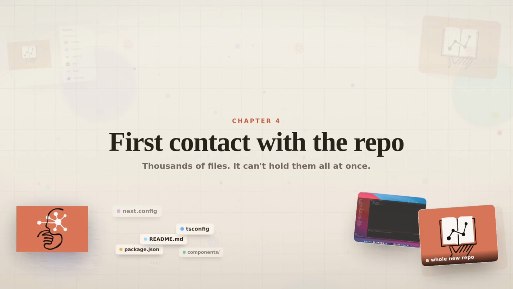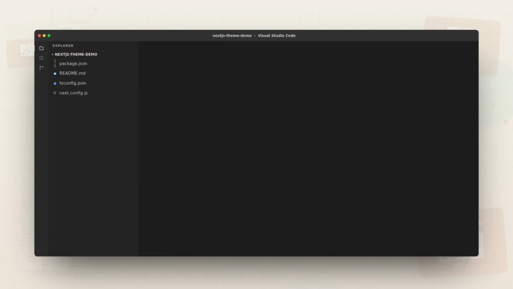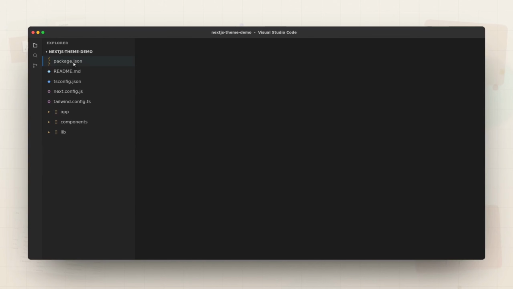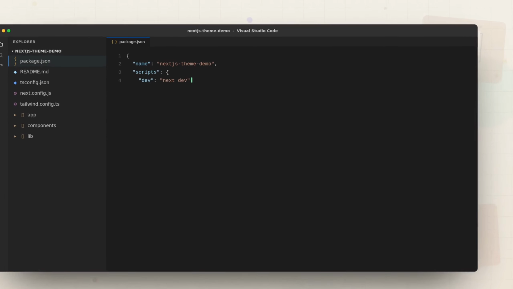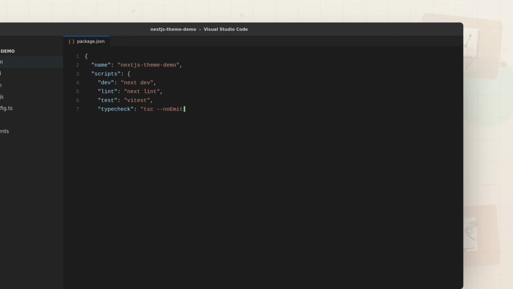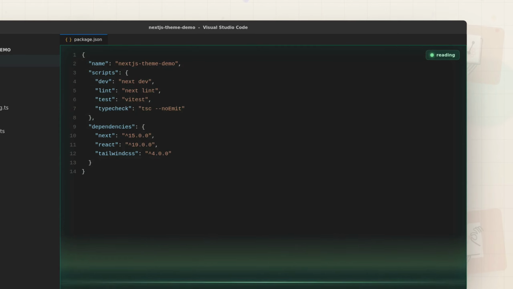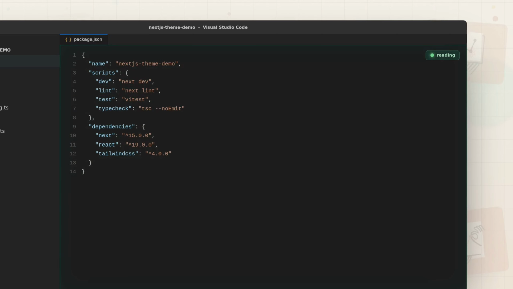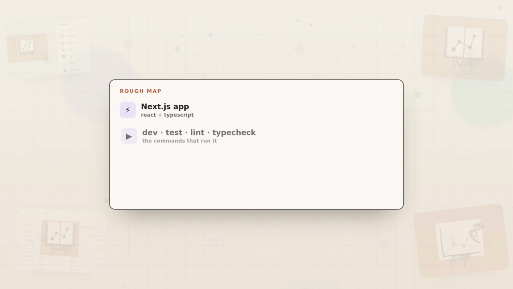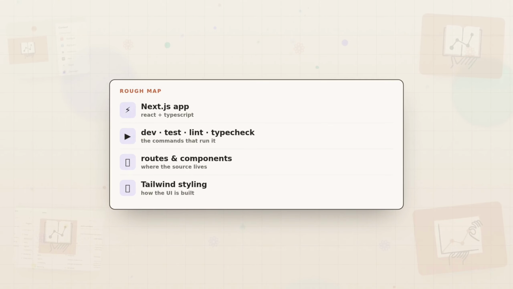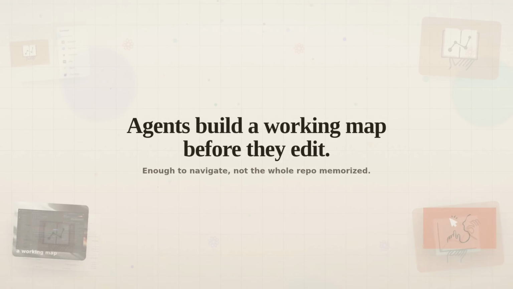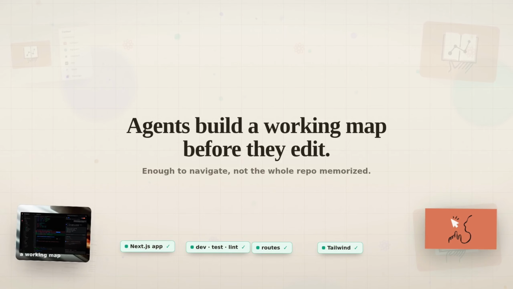Your repo might have thousands of files, and it can't just load all of that into its head at once. Even with big context windows, dumping the whole code base is wasteful and noisy. So it does what you do joining a new project. It looks for landmarks. What framework is this? What package manager? Where does the source live? It reads files like package.json, the readme, the config files. From package.json, it learns the dev, test, lint commands. Then it scans the file tree to see your components, your layouts, your routes. That gives it a rough map, just enough to not get lost before it edits anything.